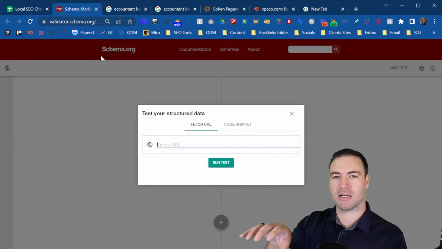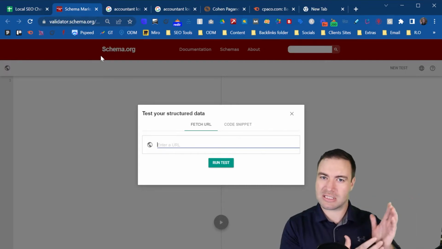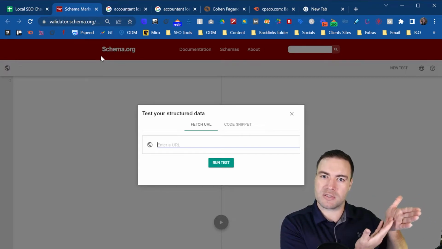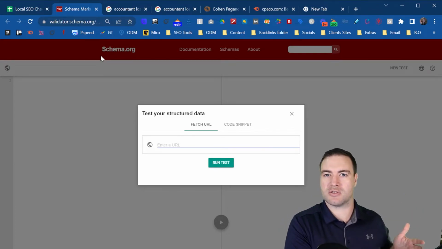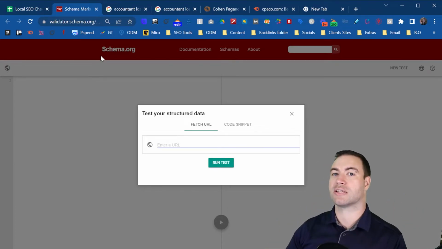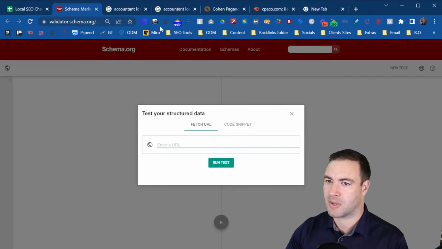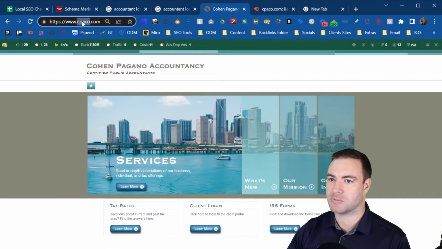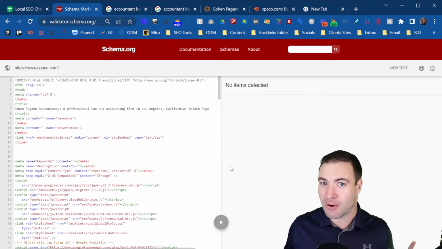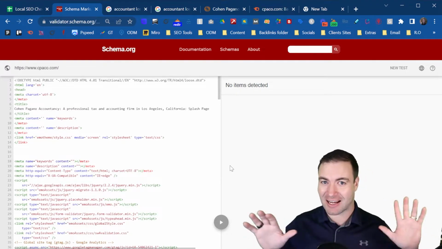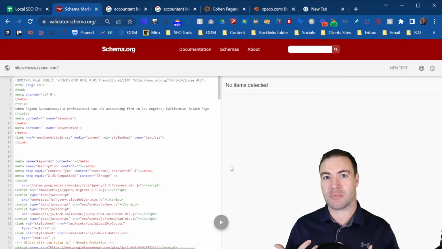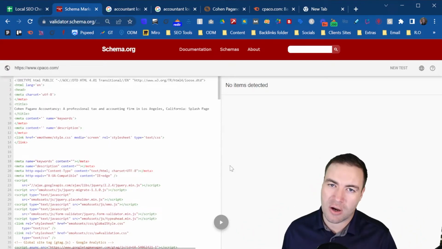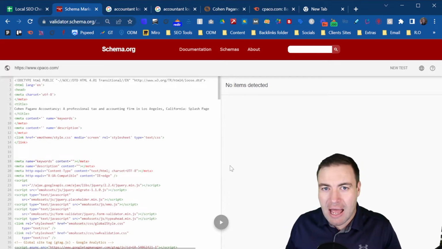So schema is like, hey, Mr. Google, this is a sticky note explaining what this website's about. This is an accountant's website. This is who the accountant is. Bang. Google likes that. Makes Google's life easier. So let's grab our guy's website and let's see if he's got schema on it. Okay, so there's no items detected. Nada, zilch. We don't have schema on there. Missing out. Is schema really, really powerful? No, it's not. But it can help.